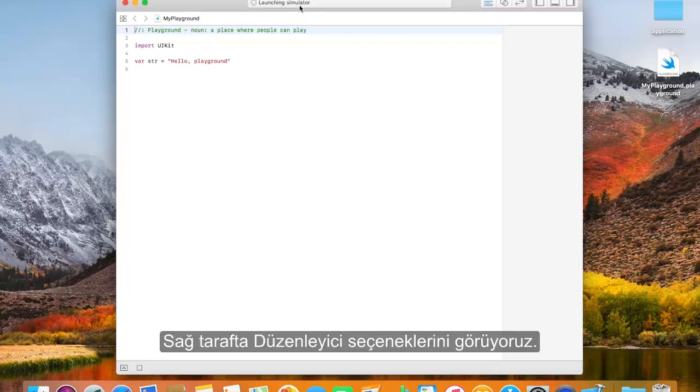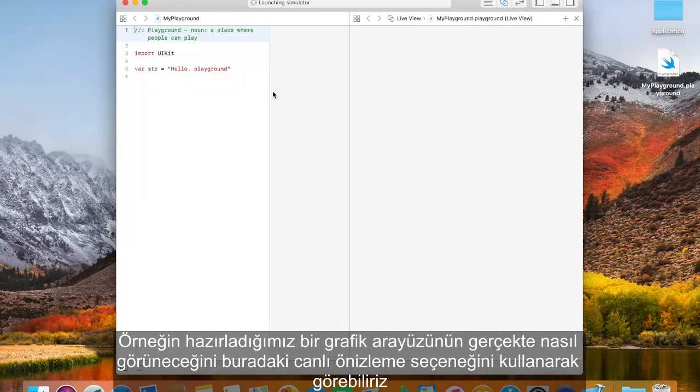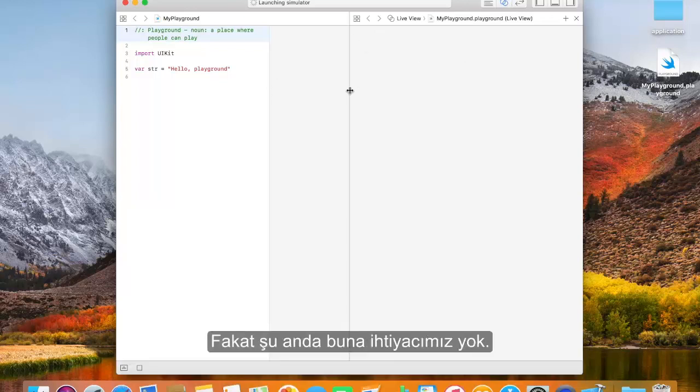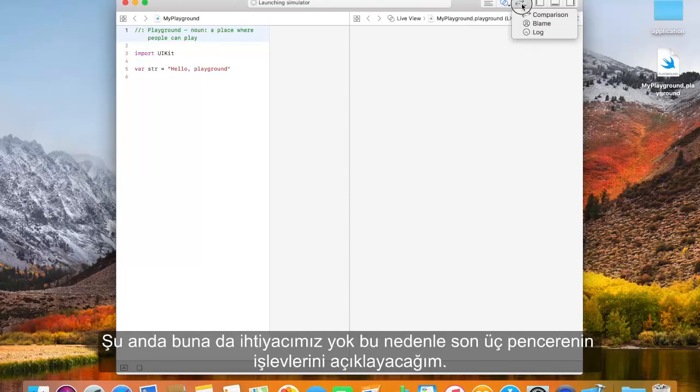On the right we can see editor options. We can have a live view in case we build a graphic interface. We are able to see how it is done, but we don't need it now. There are also some comparisons, but we don't need them either. So I will explain what the three last windows are.